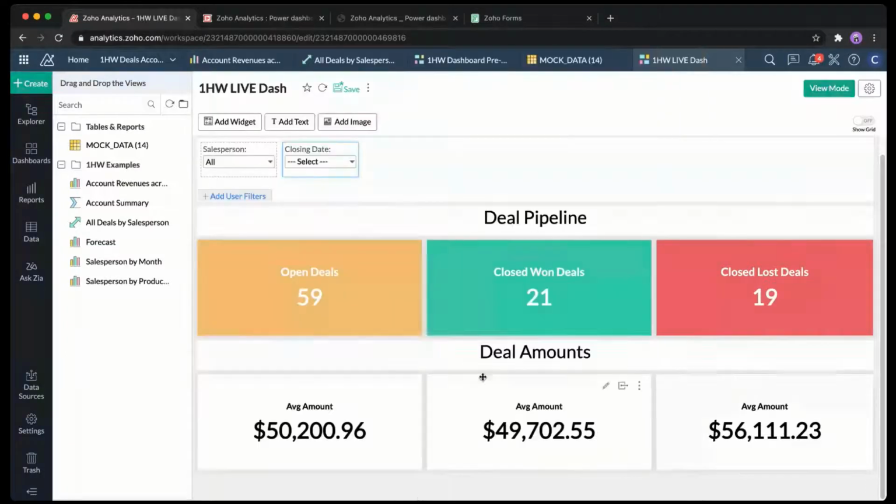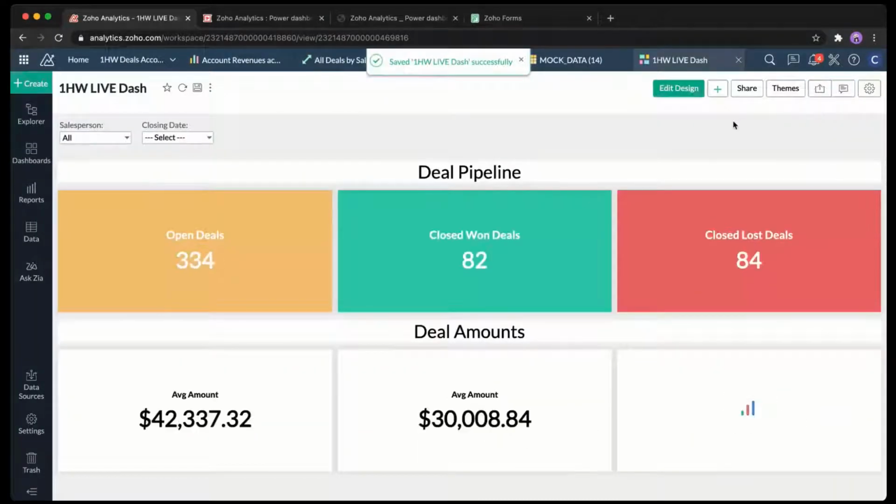Okay, so there we go. What I'm trying to show there is that we've got deal pipeline and deal amounts, and then the open, closed, and closed lost. We could change the labels, but you remember how to do that. And then save. And then go back to our view mode. And now we've got the totals for everybody.